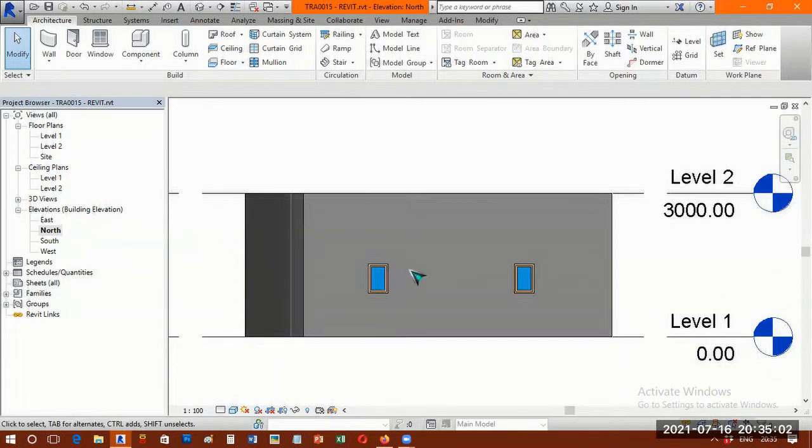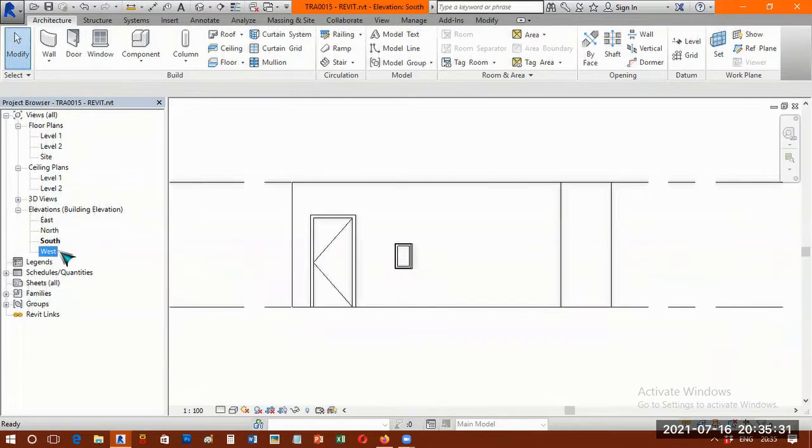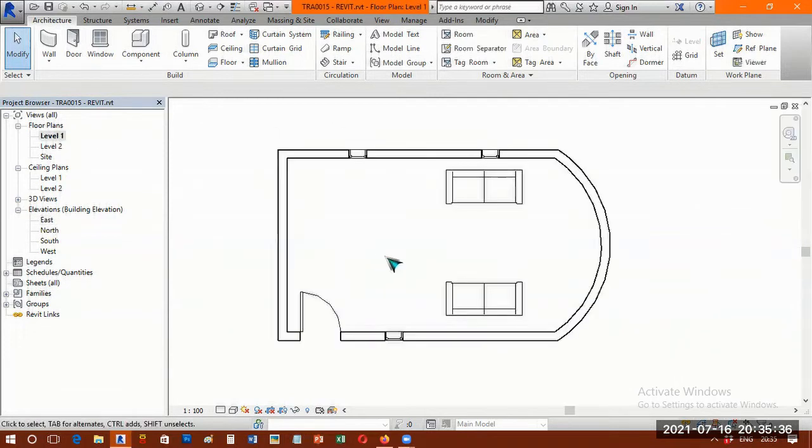How to go back to top view or plan view is, again, come back to the project browser, in floor plans, and double click on level 1. In this project browser, a single click won't work. You need to always double click to activate. For example, I want to go to the 2D plan view, double click on level 1. I want to go to the north view, double click on north view. Double click on south, double click on west, double click on east. Fantastic. In a few seconds, we learned everything about elevations too.